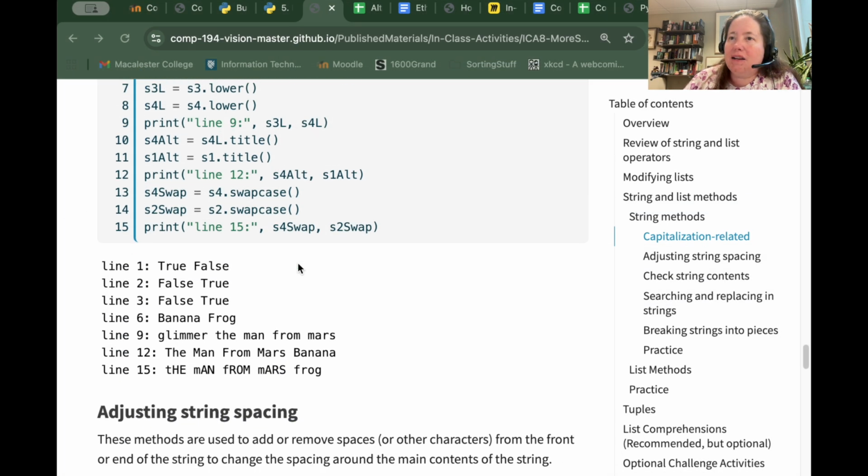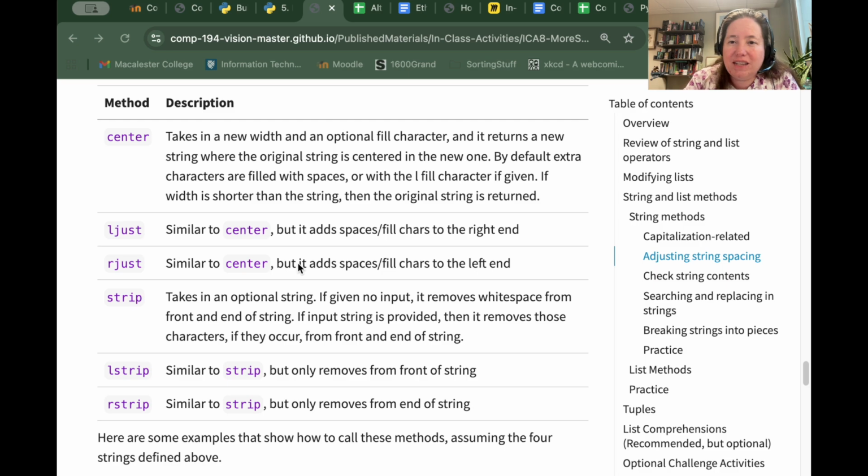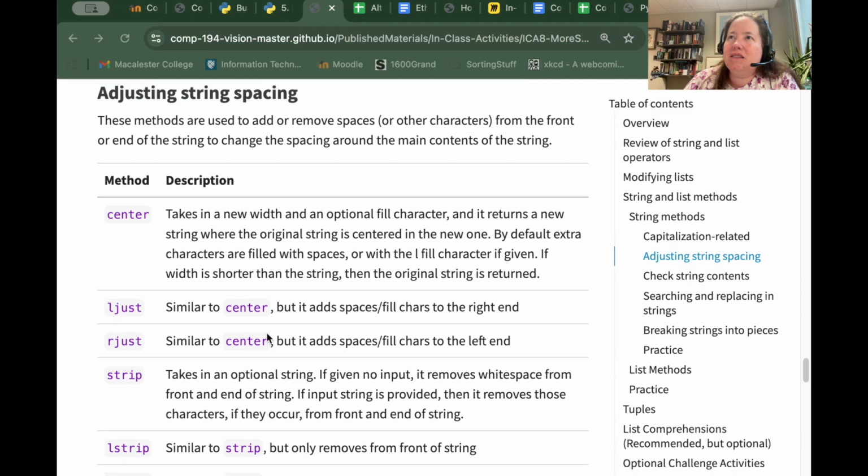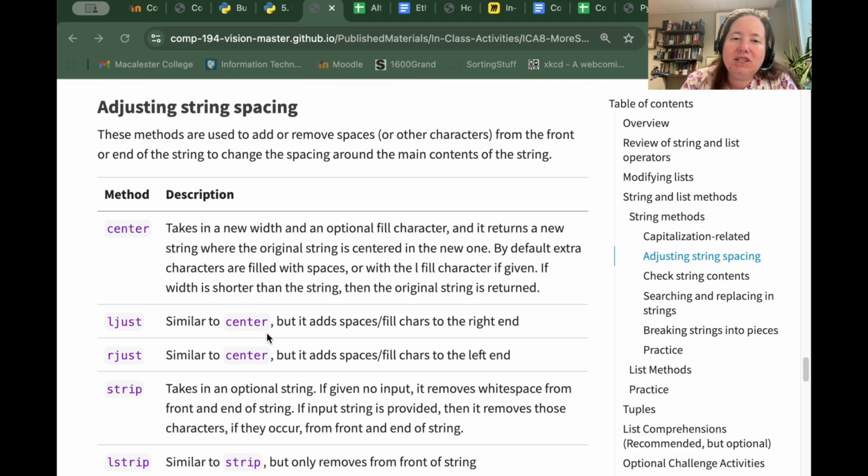So let's go back and look at some more methods. We're just going to take a look at a few of them, and then I'll show you some that are really particularly interesting and useful. This set of string methods adjust the spacing of the string. So center, ljust, and rjust, they let you make a string bigger, and you can fill in with blanks or with other things. And I'll show you a couple of examples of that in a minute.